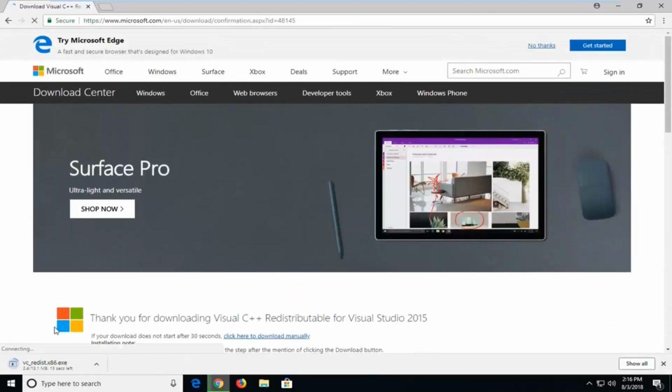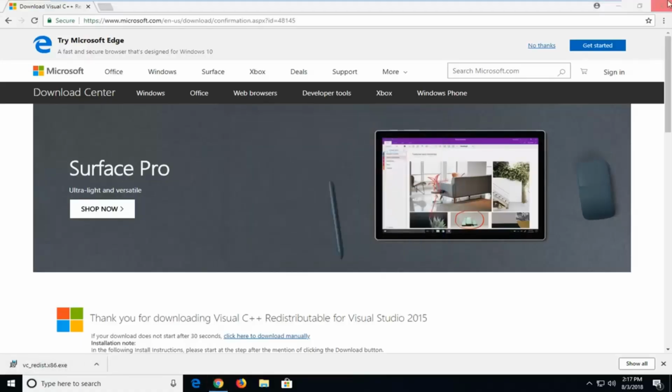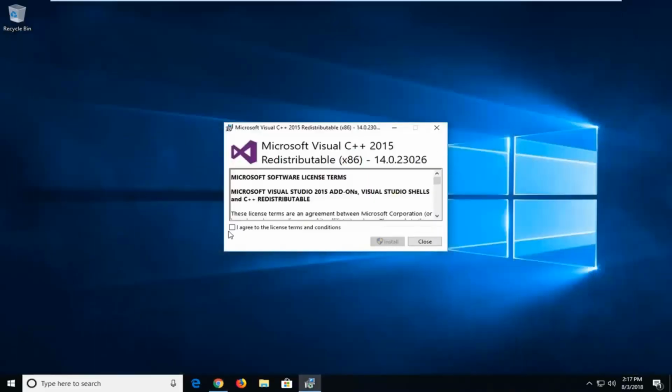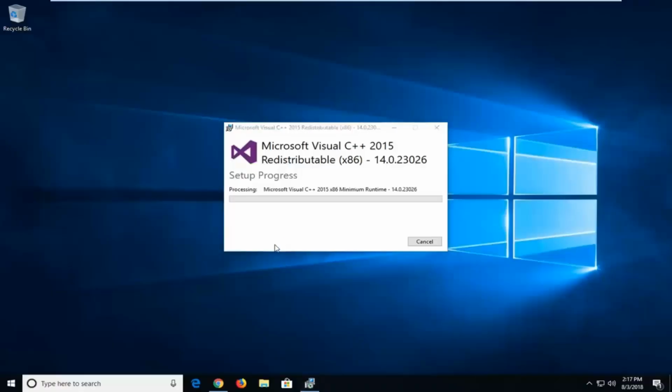So once it's done downloading, I'm just going to left click on it one time to open up the file. And again, left click on it one time. You're going to get an open file security warning. Left click on run. I'm going to minimize the web browser. Agree to the license terms and then left click on install. If you receive a user account control prompt, make sure it says verify publisher Microsoft Corporation and then left click on yes.